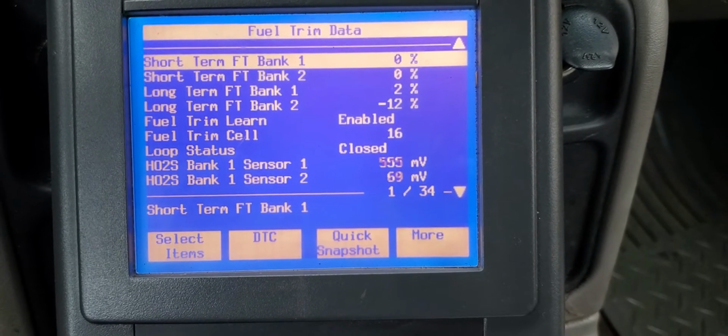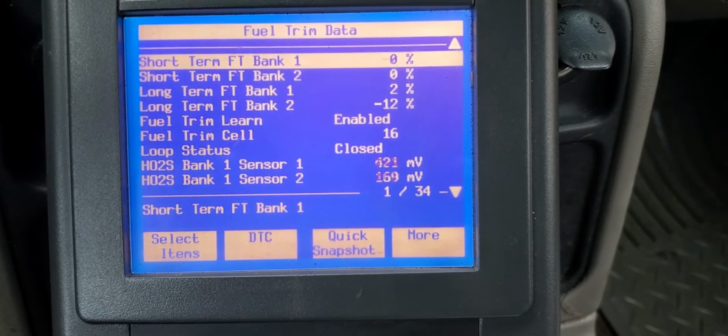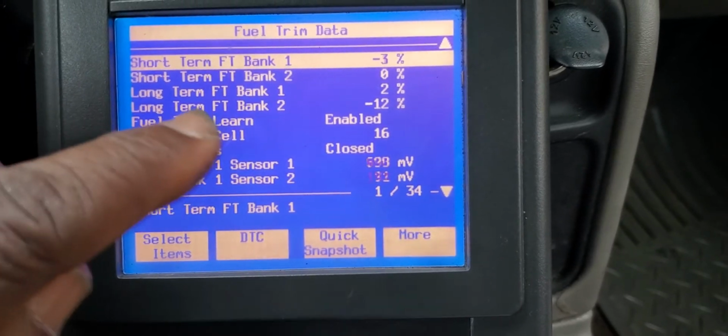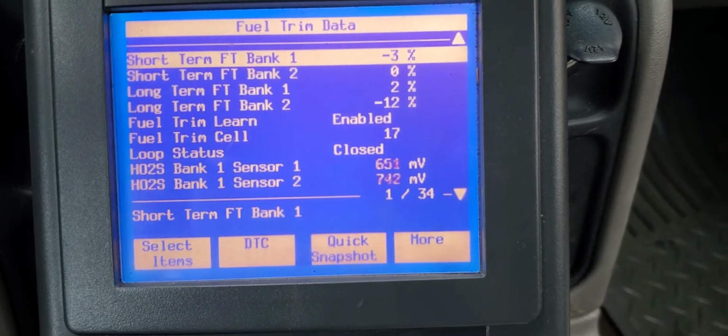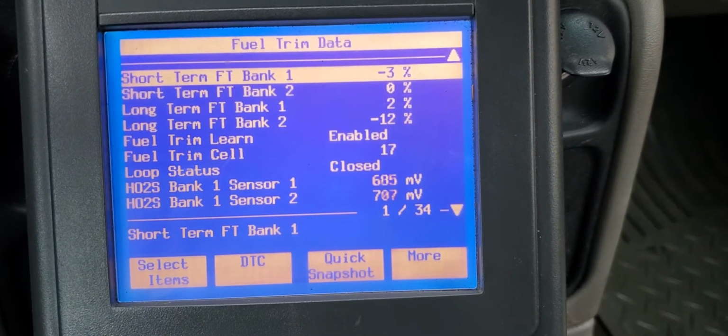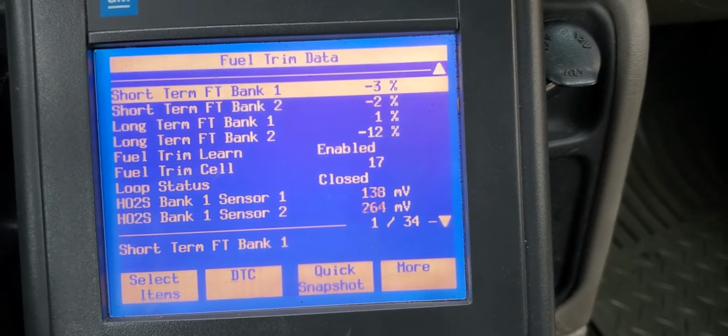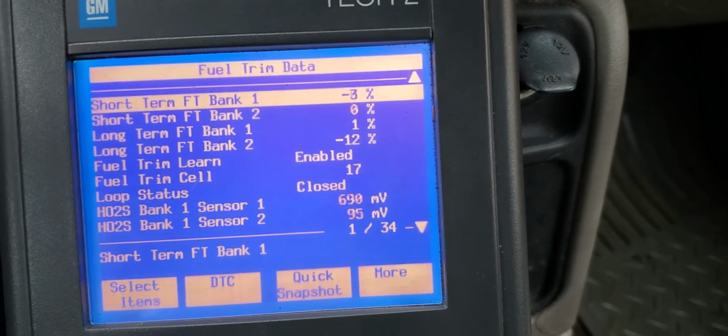Fuel trim cell 16, loop is started closed. So here in bank 2, it looks like there is something wrong, or it could be okay. You have to compare what needs to be done in this place.